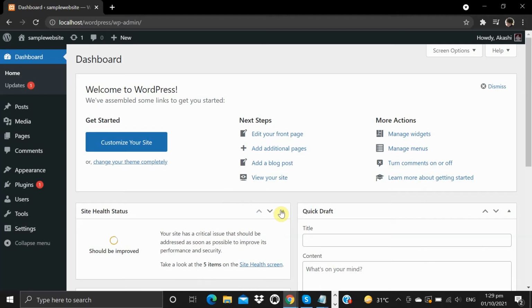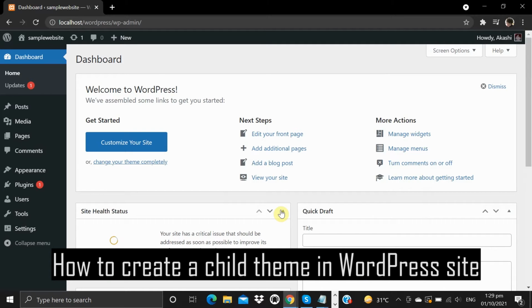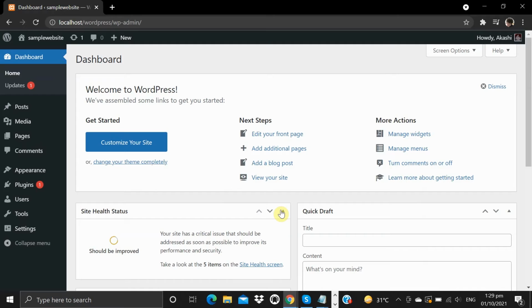Today we are going to learn how to create a child theme in your WordPress site. A child theme is a WordPress theme that inherits the functionality, features, and style of the parent theme. You can then customize the child theme without making any changes to the parent theme.